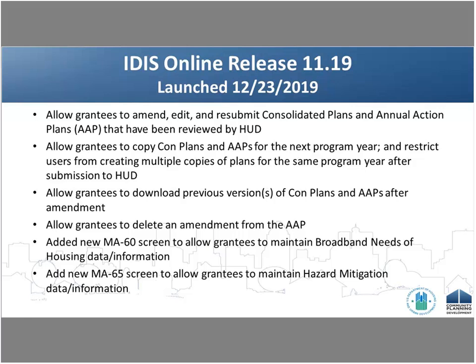The release also modified the copy functionality to limit the amount of plans created for the same program year. So now the copy link can only be used to create new con plans rather than copy a plan from one program year and make another plan for that same program year. Okay.